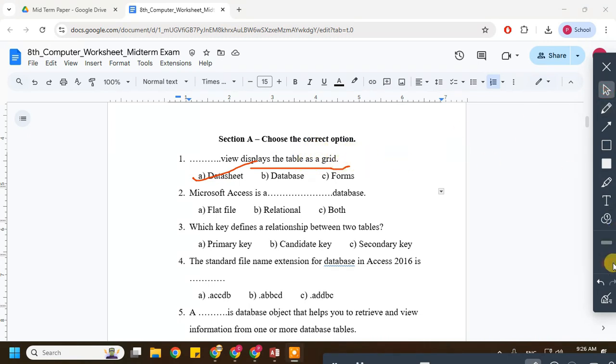Second question is Microsoft Access is a dash database. So Microsoft Access is a relational database. Third question is which key defines a relationship between two tables. So primary key defines a relationship between two tables.